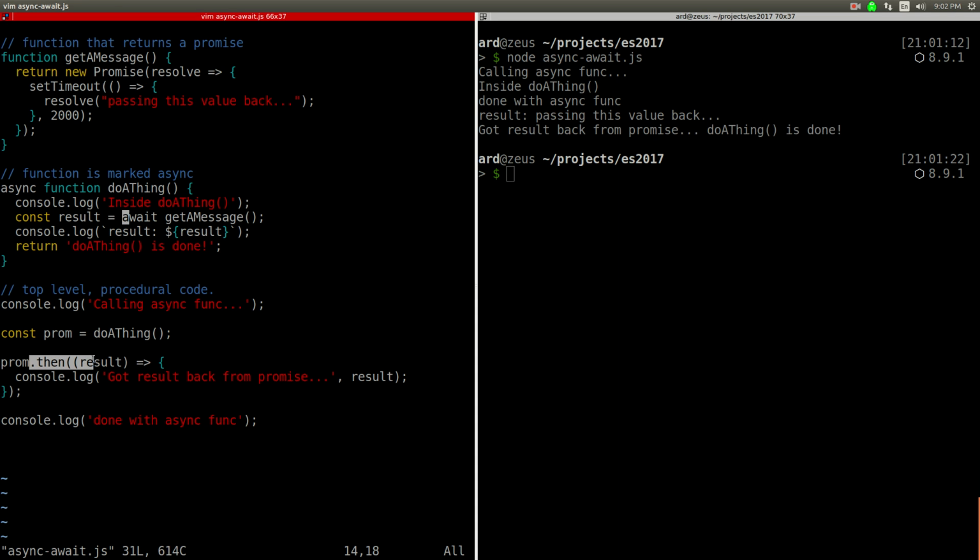So the last thing, I got the result back from a promise, do a thing is done. And that then block executed with the result of this promise. This is actually a promise, right? Because it's an async function. As soon as you mark that function async, the return value is going to be a promise. So we got that back, and then I console logged out the result of the promise. Cool, right? So that await kind of seamlessly made this work like synchronous code, even though it was asynchronous. So you can see how this will be powerful.